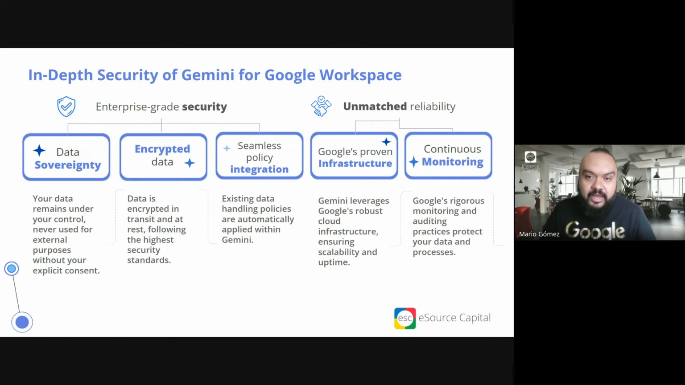Then we have the unmatched reliability. Of course, this is what Google offers you 100%. Google's proven infrastructure. So, I mean, we're not testing something new. We're not using a new infrastructure for that. Google knows exactly what they're doing, and Gemini will, as it says here, leverage the robust cloud infrastructure, and that's ensuring you scalability and uptime for whatever information you're using through Gemini as well.